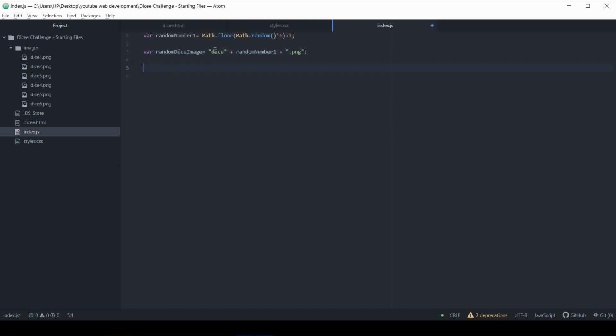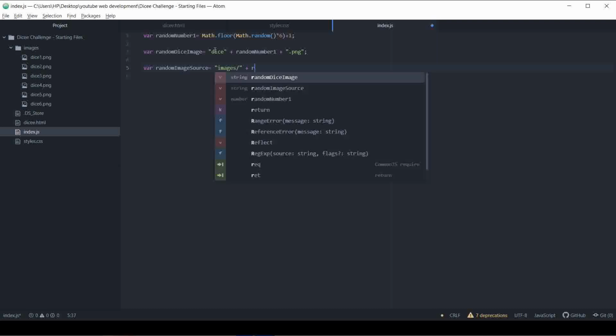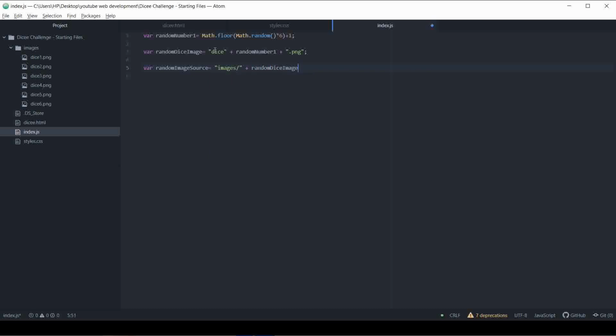So we will change the attribute of source and write it as, for random image source is equals to images / plus random dice image.